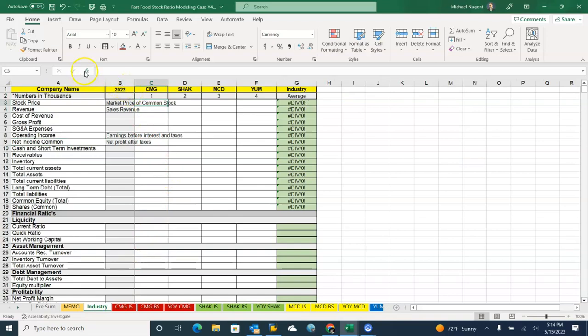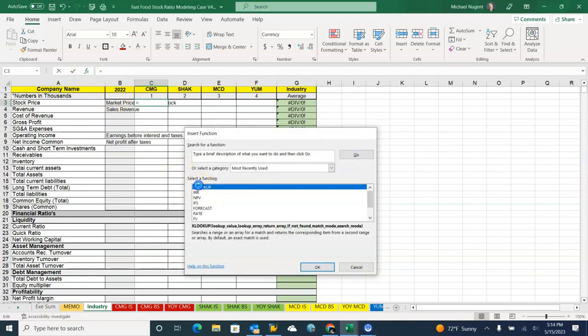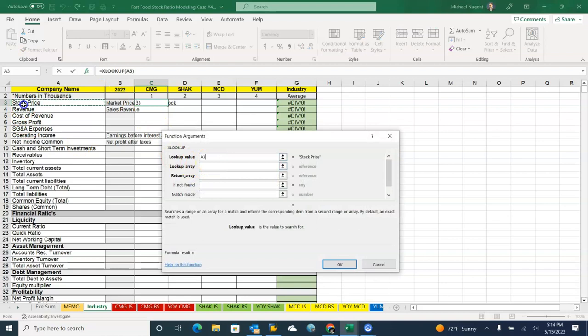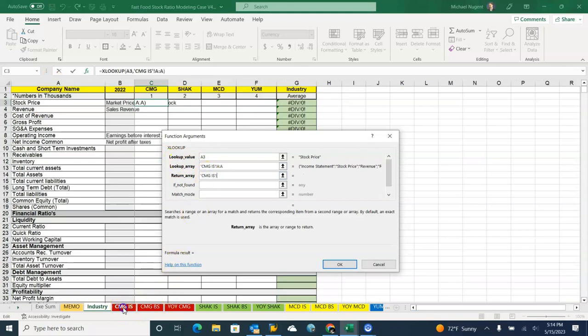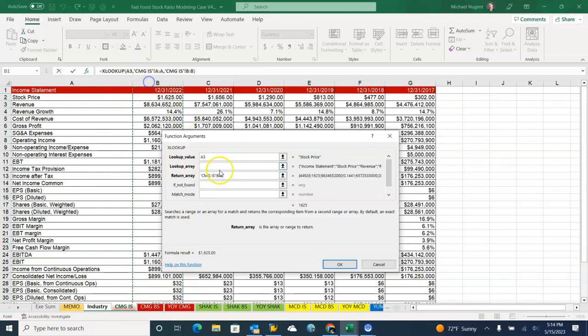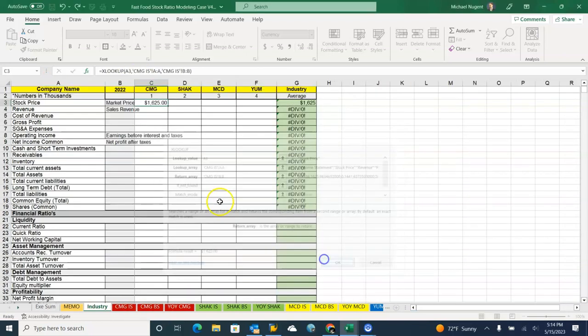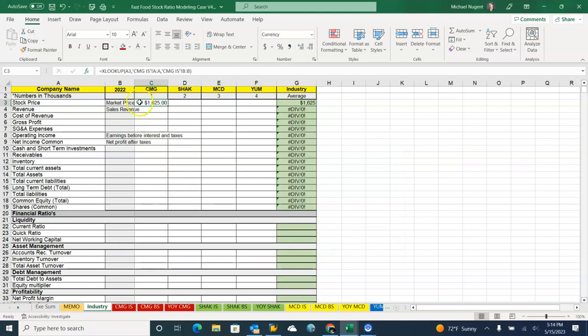This could be a VLOOKUP or an XLOOKUP. I like to work with XLOOKUP. So I can take the stock price as the lookup value. The lookup array would be column A, and then the return array would be in Chipotle's income statement, column B. And I'm going to say OK. And it brings in the price.